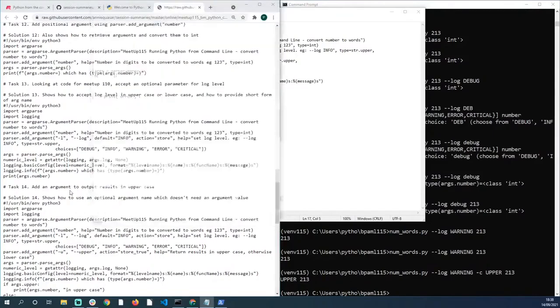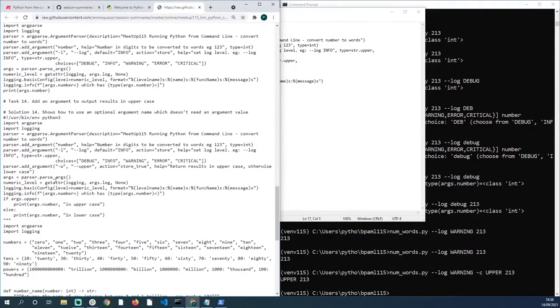So we'll look at the solution that's provided, and the solution is using action equals store true, and what that does is if it sees this optional argument coming in, it stores a true in that variable. So I don't need to then get a value for it, because I'm really only interested in whether it's true or false. And so then I can use that as a true or false in args.upper. So let's give it a go, see if it works.